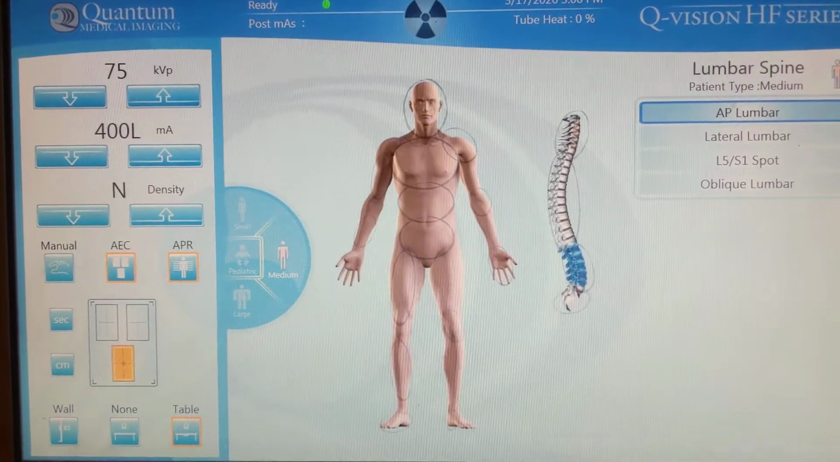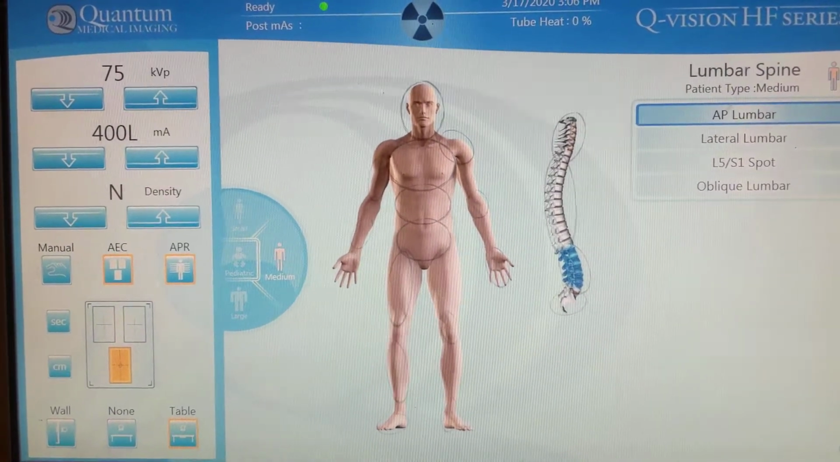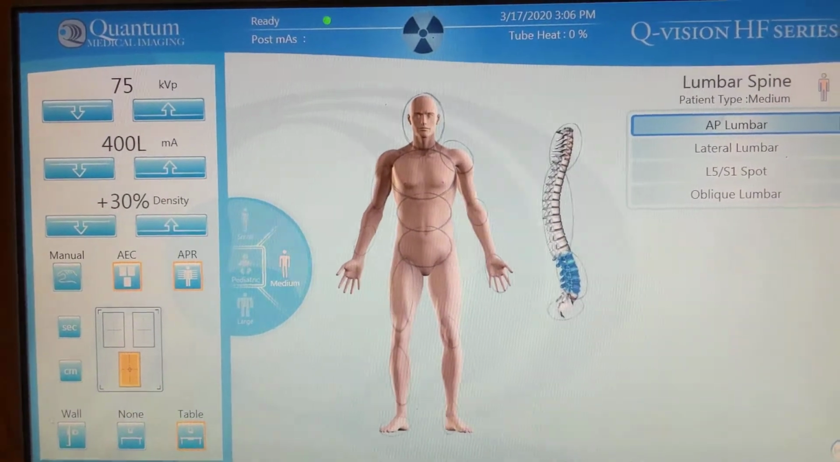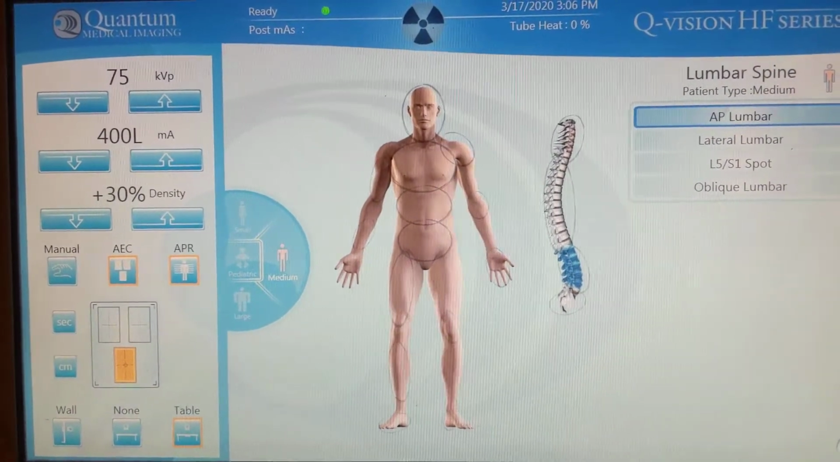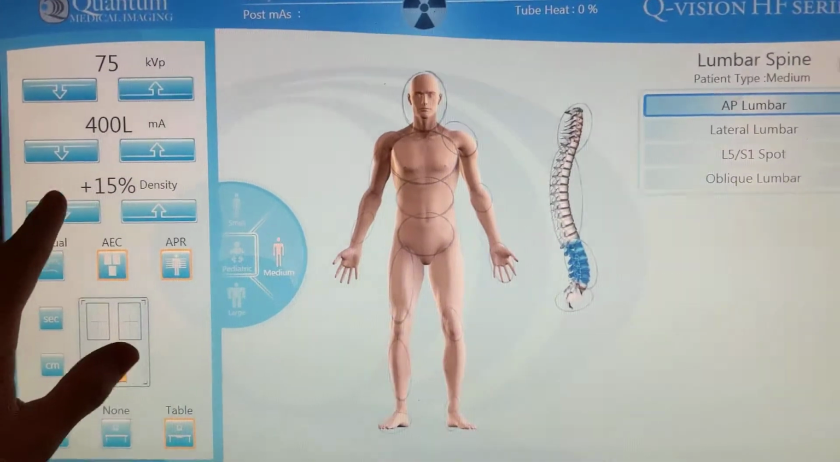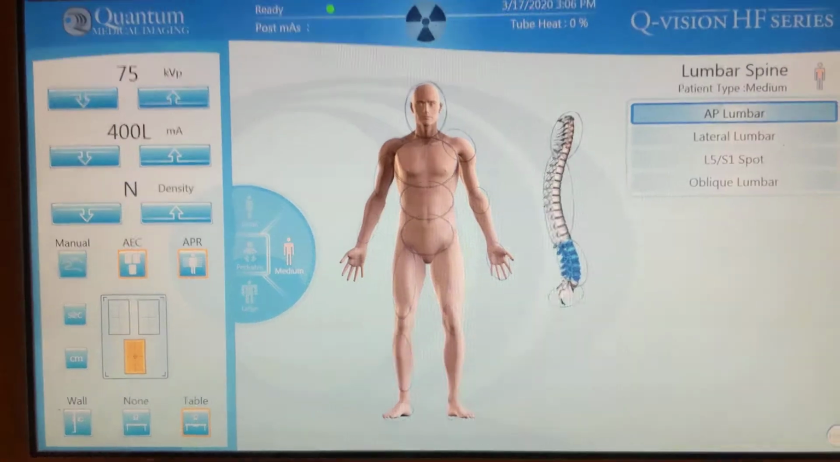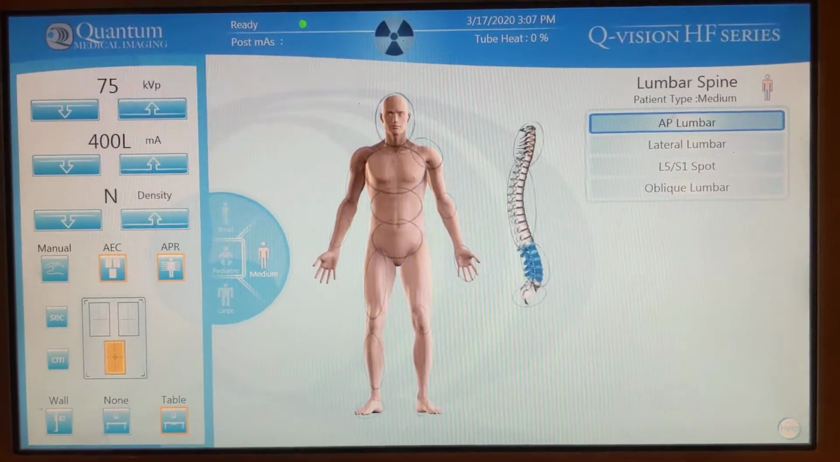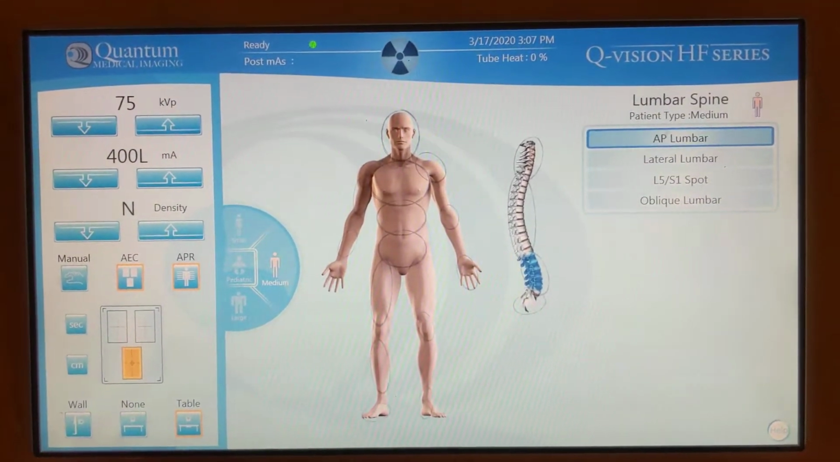This density setting is different based on the vendor. Some of them go in percentages, like this one here. Some of them increase by like +1 or +2. So depending on what vendor you have, this will vary greatly. This is something you will learn when you get to your site and depend on the room that you're using at that time.